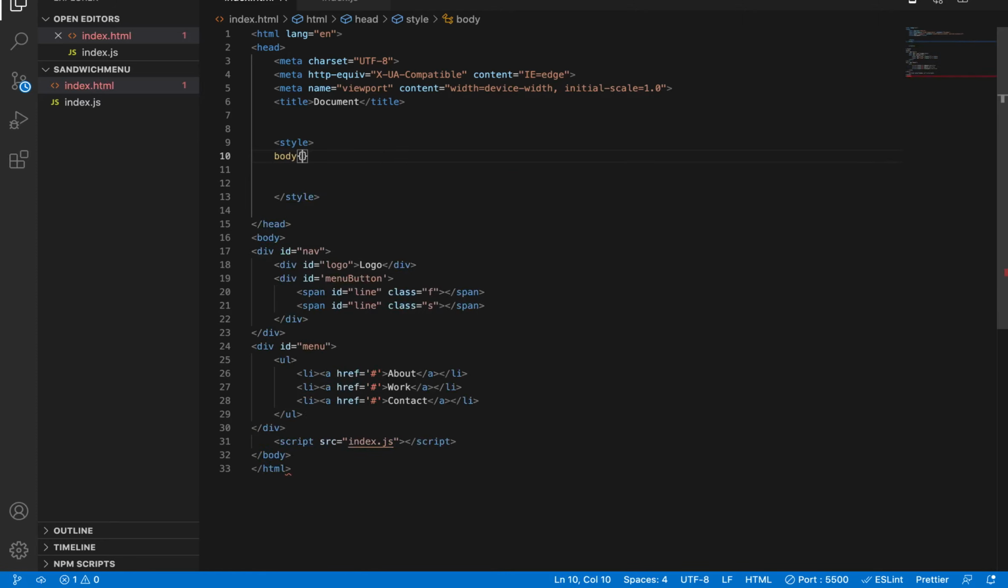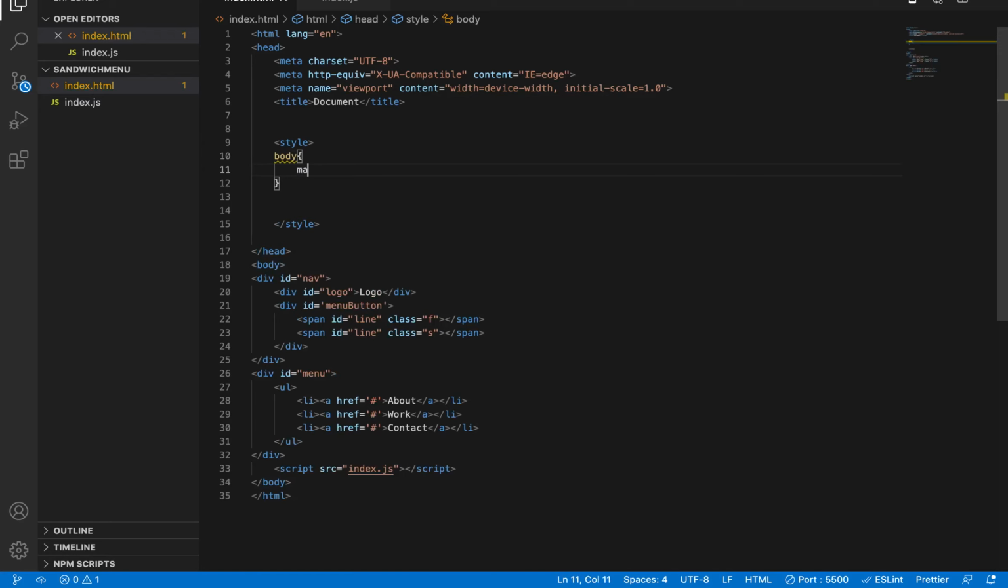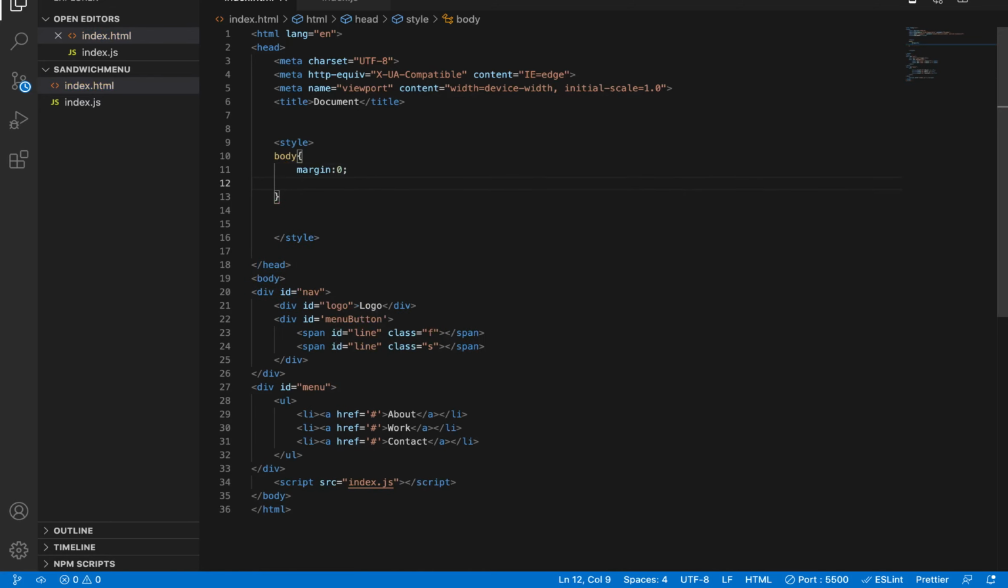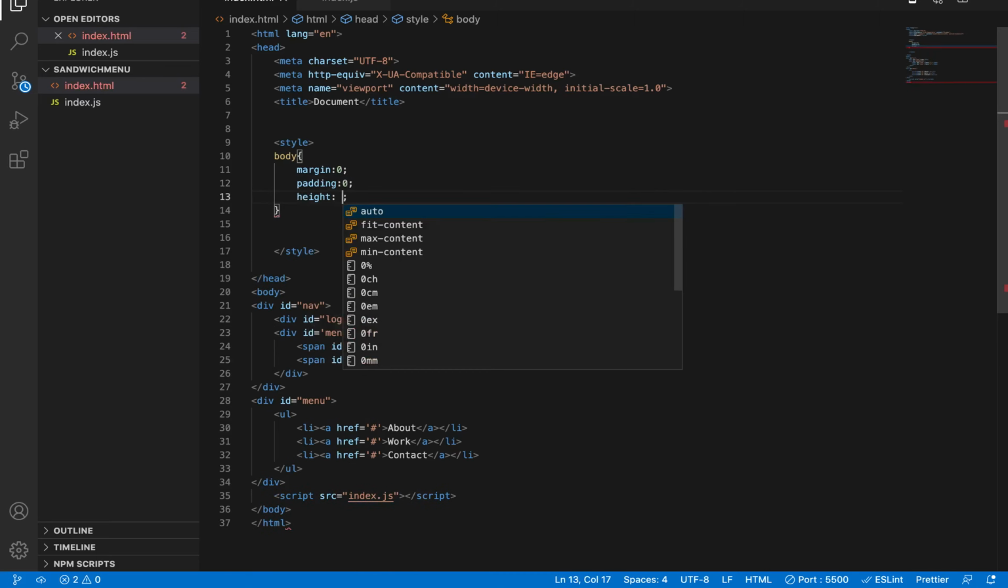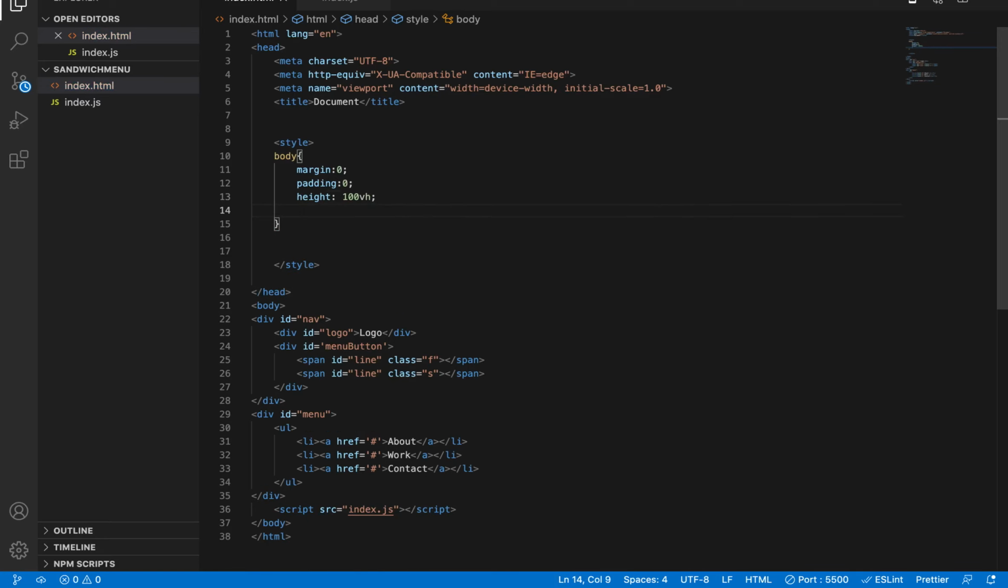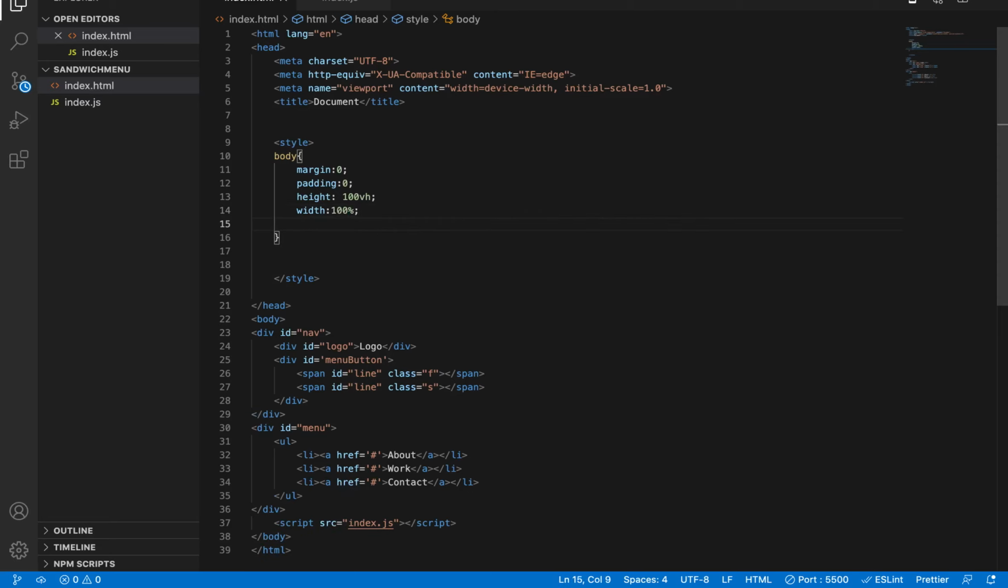First we will start with the body. We give it a margin of 0, padding of 0, height of 100vh, and width of 100%, so it will stretch.